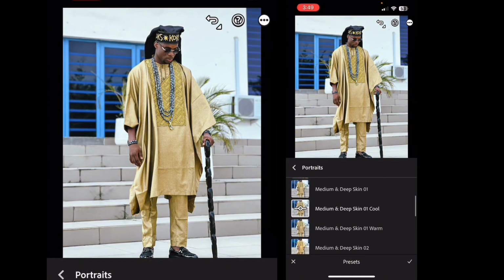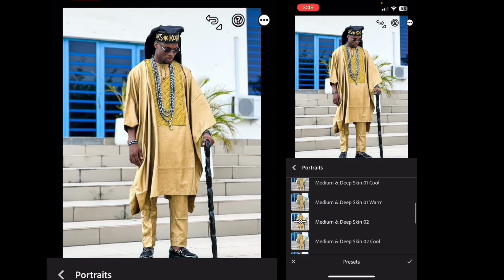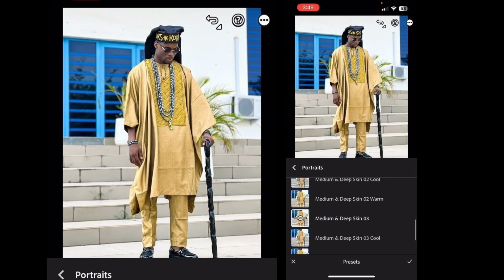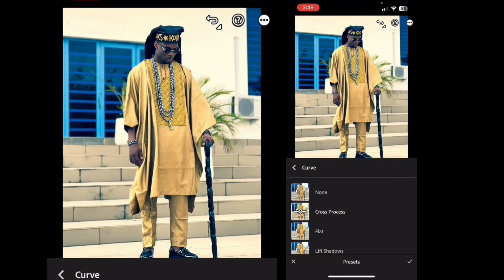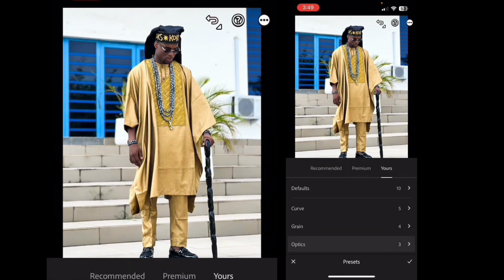You can see on the portrait, these are the built-in presets. You can apply any that fits your style. So we are on the portrait. When you scroll down, you see other ones, like the curve one, where you can see the strong S curve. Then the optics. There are a lot of them, even without getting them from other creators.